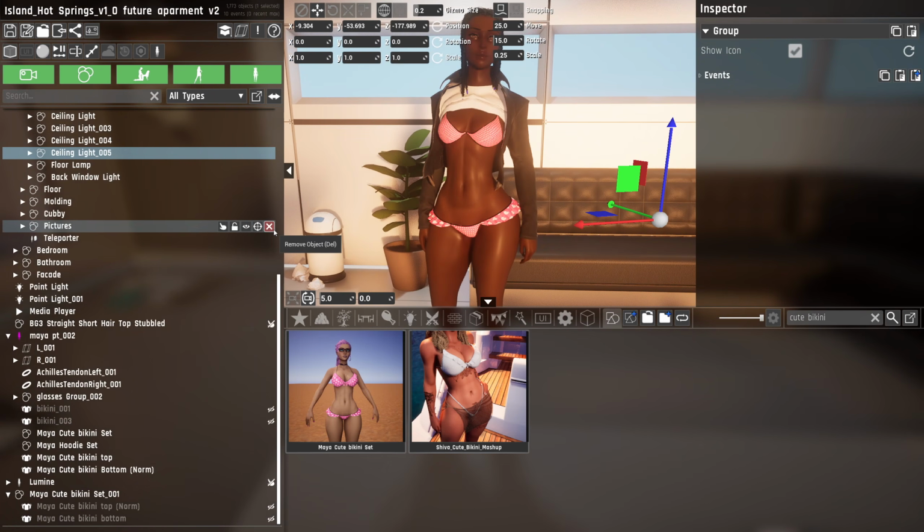Now sometimes they don't line up properly, and that could be because they're not tagged to a specific body part. I know this is a lot to take in all at once, but just come back and reference this if you need to. So let's say I added the bikini top.